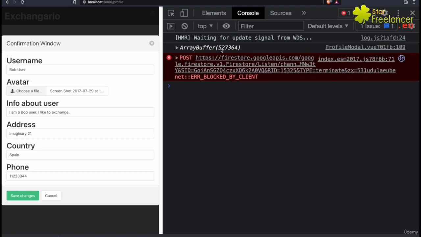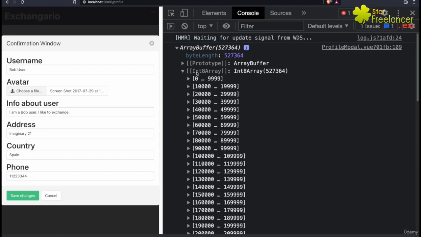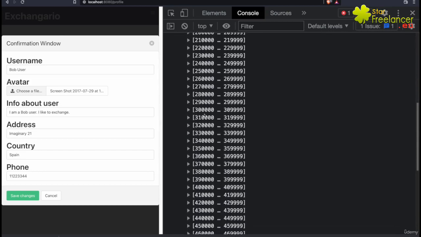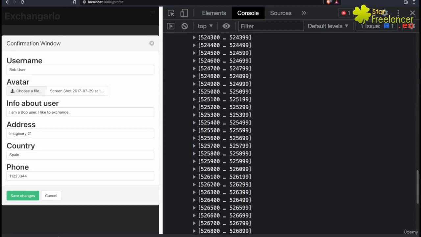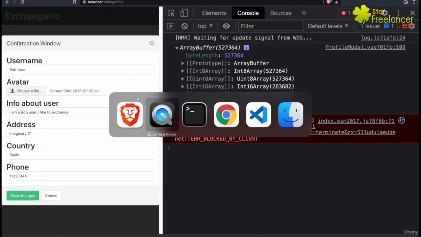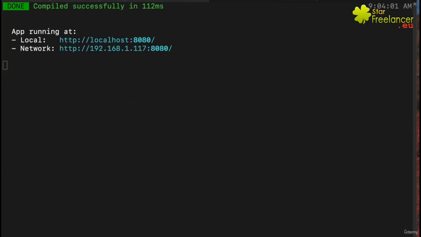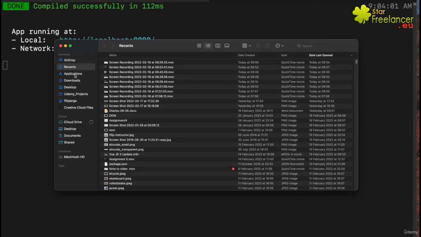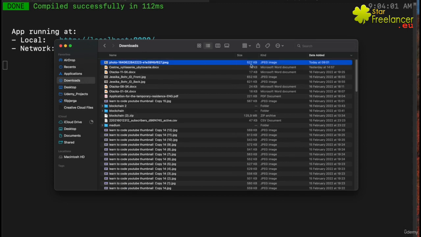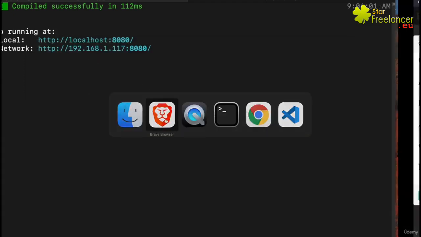So this number, 527,364, what does it mean? This is the size of your image in bytes. All right? When you take a look at this, you have your array of 527,364 bytes. You can see you have lots of bytes here. You can also verify when you see your file in your folder, it will have the size, right? It is 527 kilobytes, which in bytes would be 527,000 bytes. Okay, so just as an off topic for you.